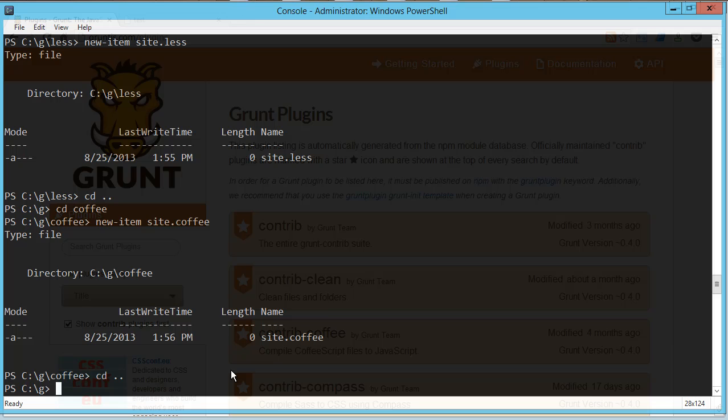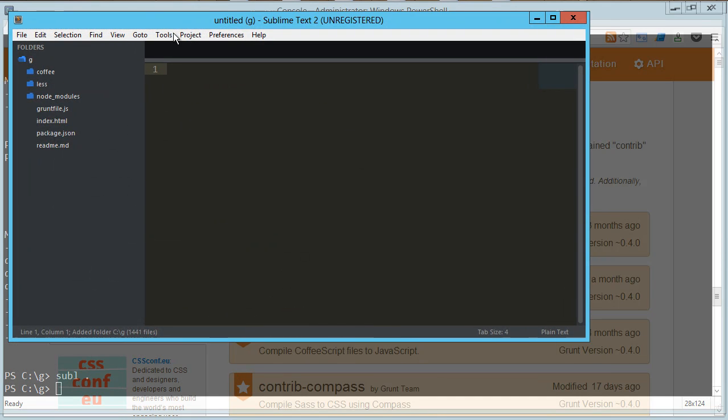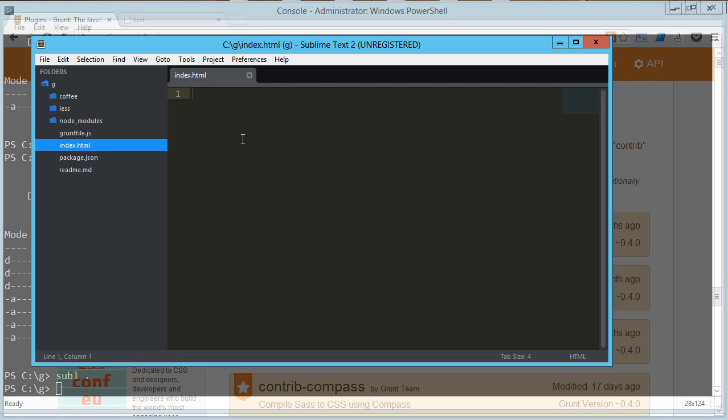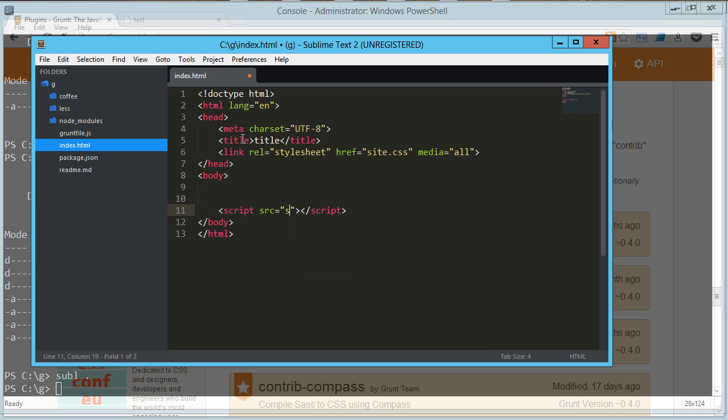Let's see, out of that. Let's look. I think we got everything here. Let's go ahead and jump into our text editor. All right, so first things first, let's build up our HTML file. We'll just call this title. And we're going to have our CSS right here, and that's just going to be site.css. And down here, right before we close the body, we'll add in our JavaScript, which is going to be site.js.